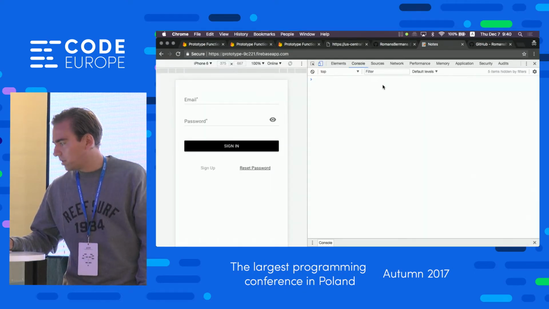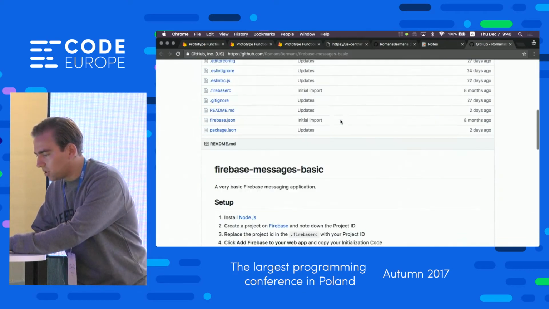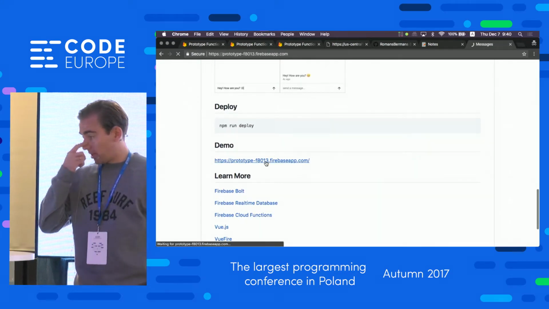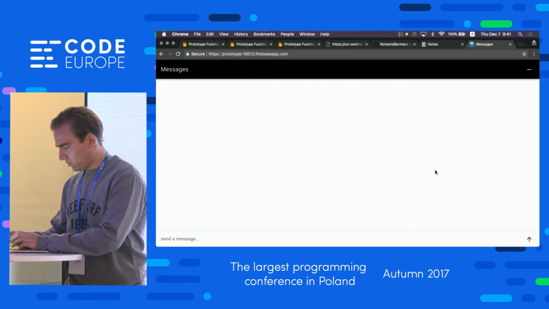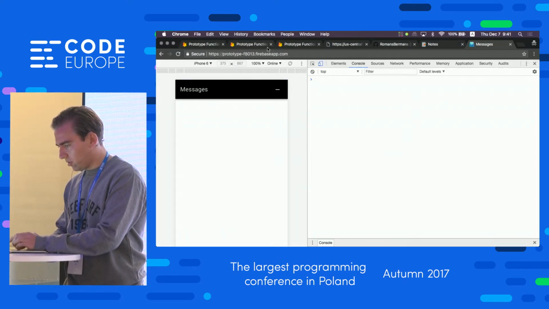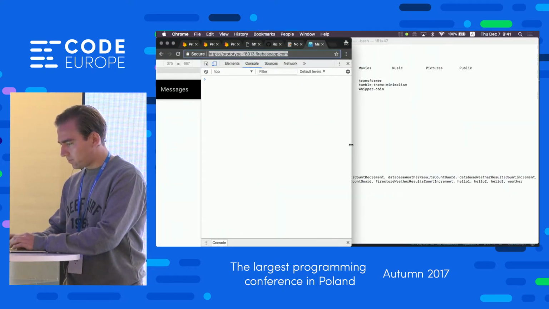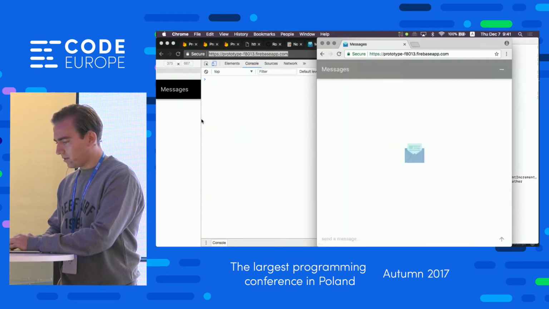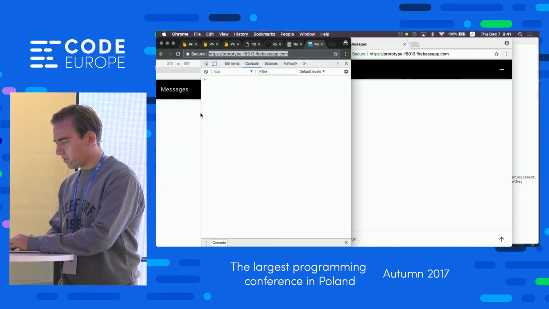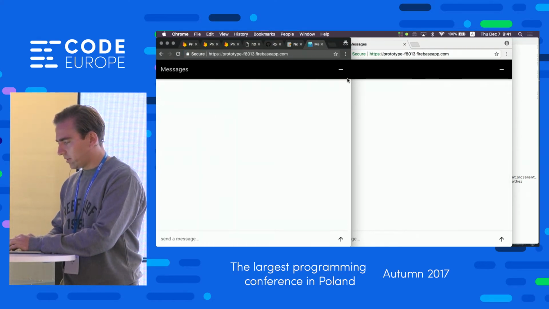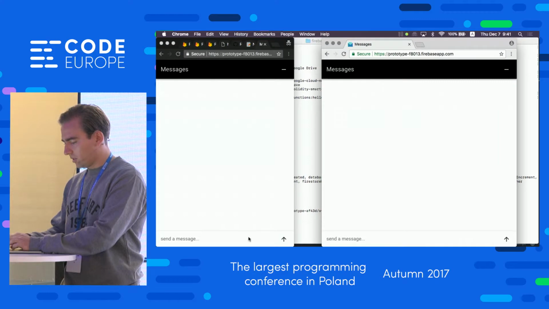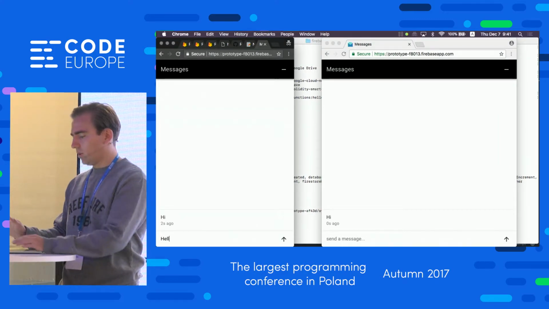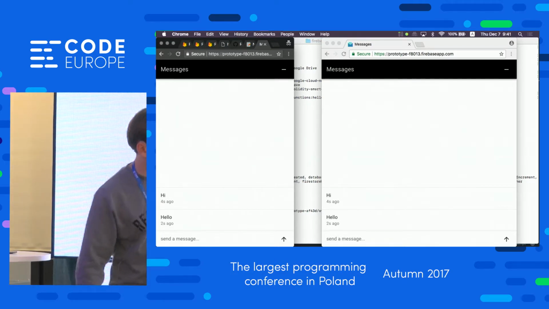So that was Notes, and this is another project called Messages. It's a very simple chat messaging app, and I'll show it to you in action. Let's copy the URL and spin it up in here. Right, so we've got two windows. I'm going to say hi in here, and it goes hi in there. Hello. So this is the real-time aspect taken care of for you.